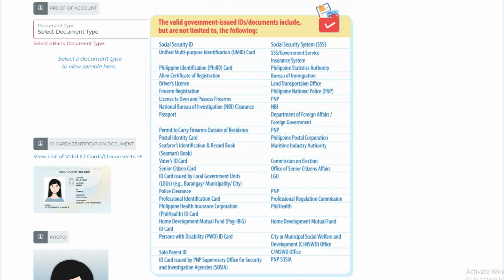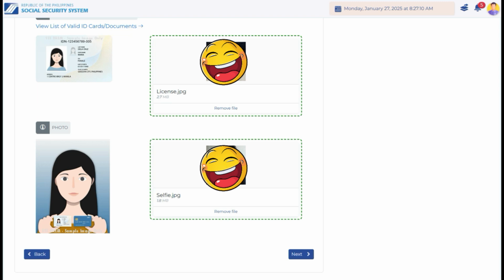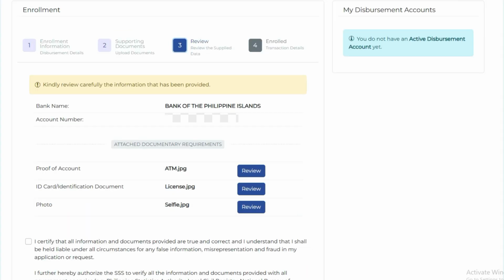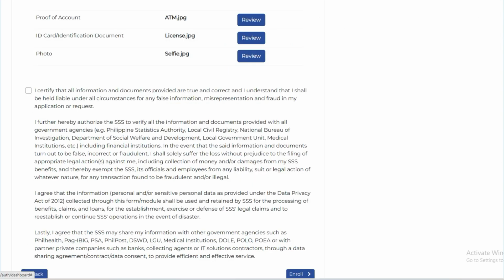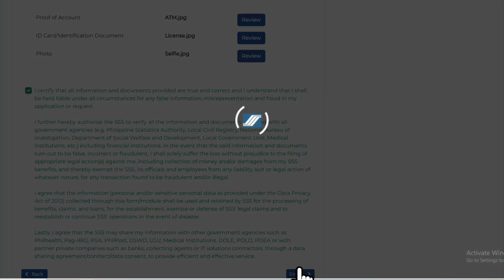Here's the list of IDs or documents na pwede natin i-submit or gamitin. Kung wala ka pang valid IDs, pwede kang kumuha ng police clearance or NBI clearance at yun ang i-submit mo. Kung okay na, i-scroll down lang natin and then click Next. I-check and review lang natin yung mga information na i-provide natin. Kung okay ang lahat, i-certify lang natin by checking this box and click Enroll.